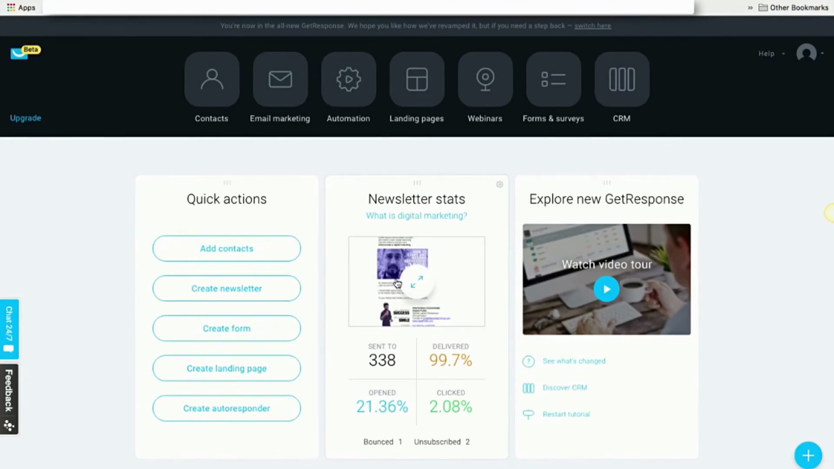2.08%. After sending this email, a couple of people might not be interested. They have unsubscribed as well, and one email has bounced. So that might be a fake email which they might have entered to have access to a particular thing on my website. So that is why it has bounced. Then in these quick actions, you can always add contacts, create newsletters, create form, create landing page, create autoresponders. Now all these options are inside these sections as well.